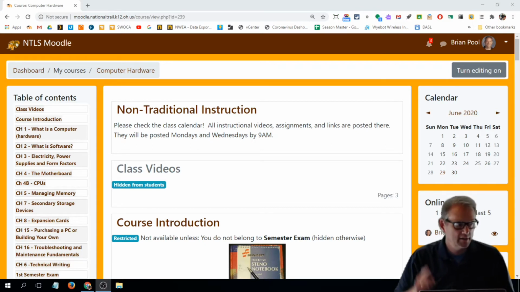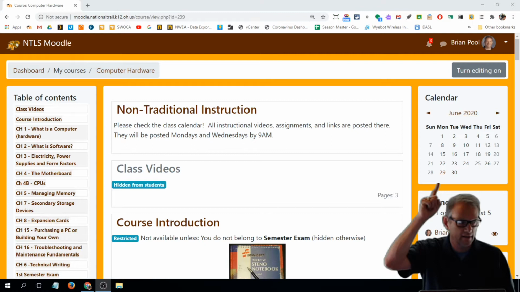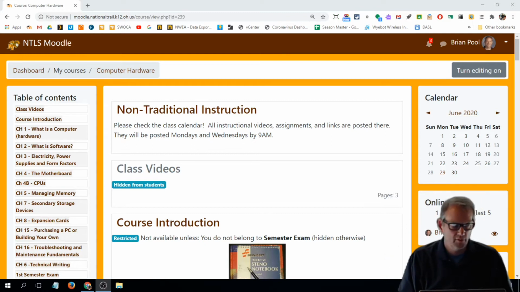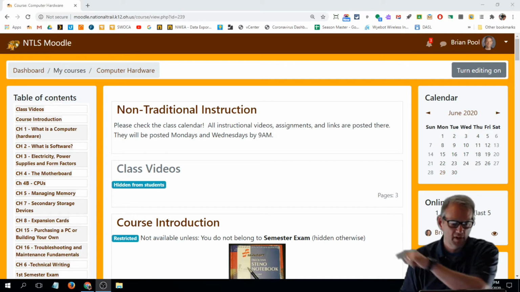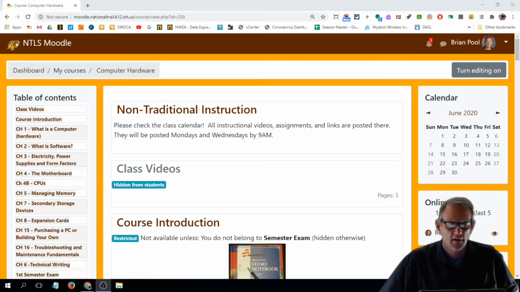Everyone has the calendar on their Moodle, and everybody has the new table of contents in the top left-hand side to provide more easy navigation for your students. But that's not why we're here today.